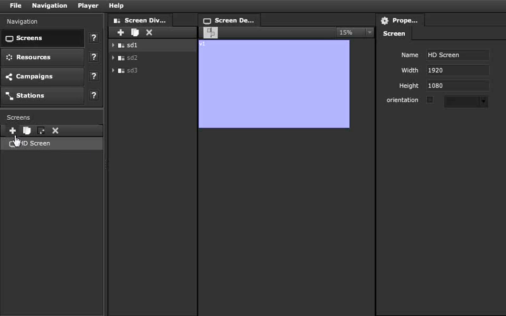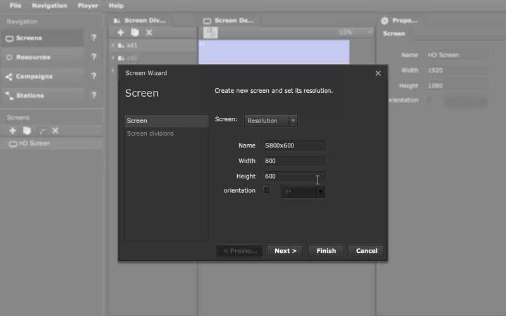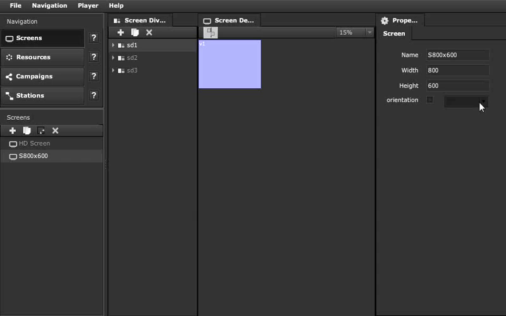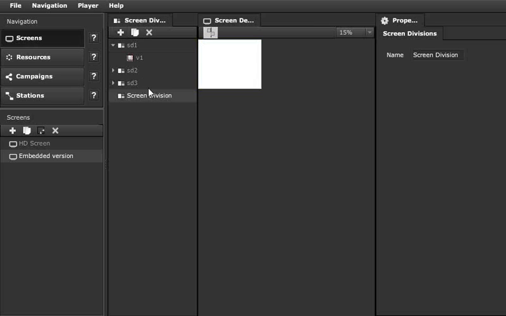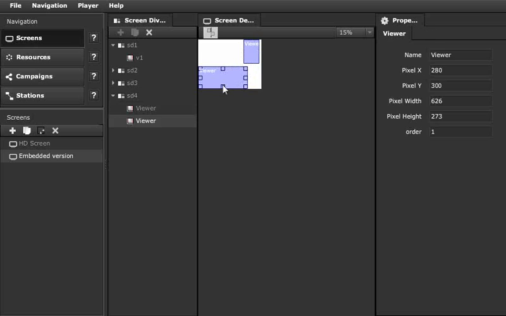So we can actually add a new screen to our configuration, and let's go ahead and set this to be 800 by 600. Go ahead and click on finish, and we'll go ahead and rename this to embedded version. And of course we can continue and draw our screen division like we normally would. So go ahead and add a new screen division called screen division 4, and we'll draw some configuration that we're going to use for our embedded player.